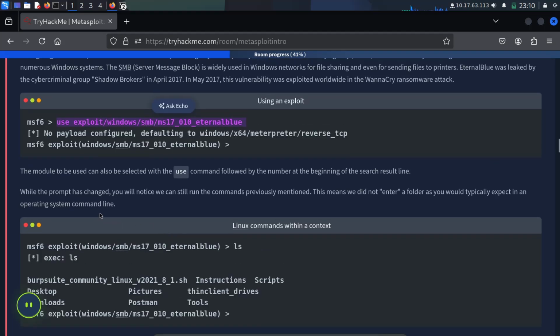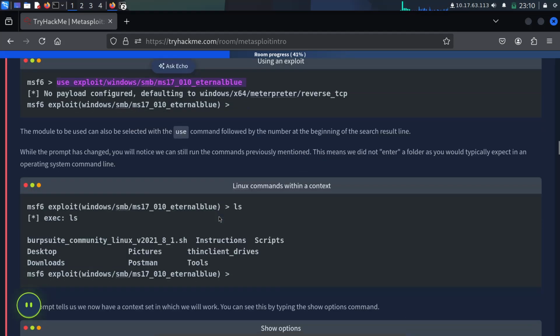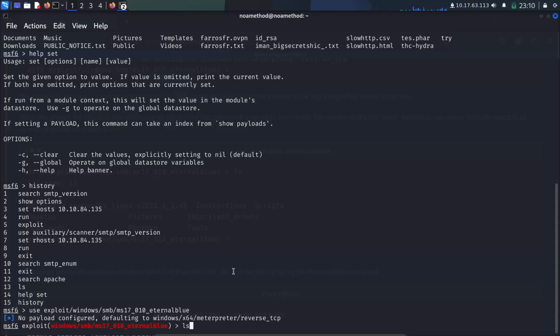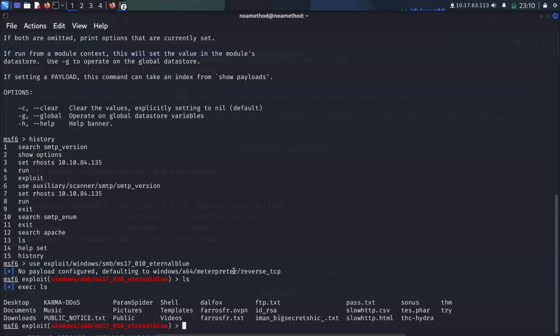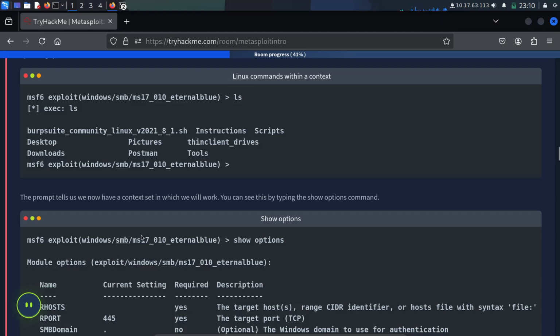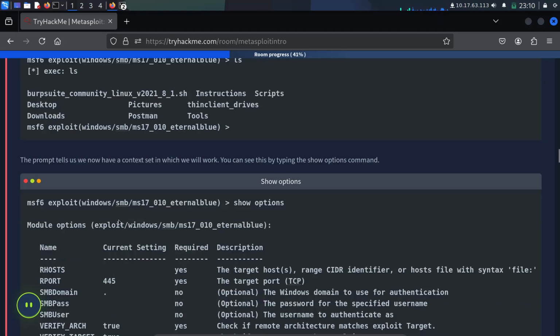As well, the prompt message, you will notice we can still run the commands previously mentioned. This means we did not enter a folder as you would typically expect in an operating system command line. We can try to run this, then we just get into the default folder. This prompt tells us we now have a context set in which we will work.